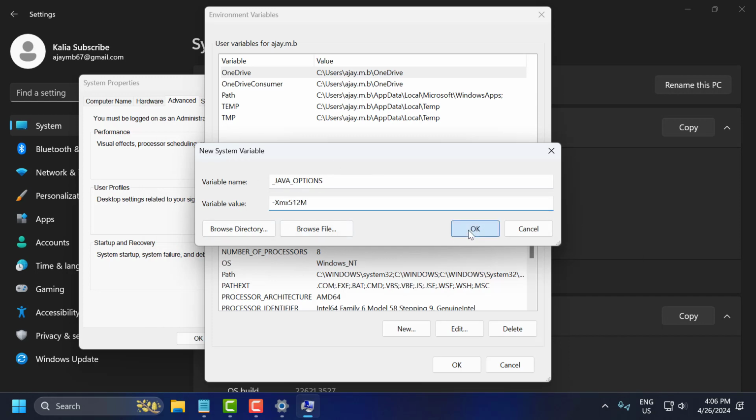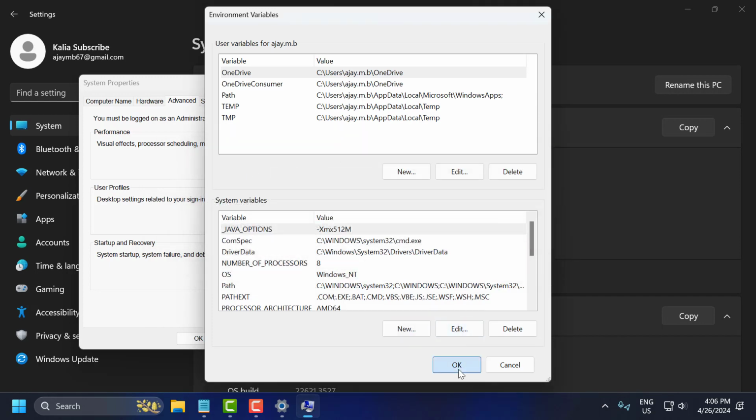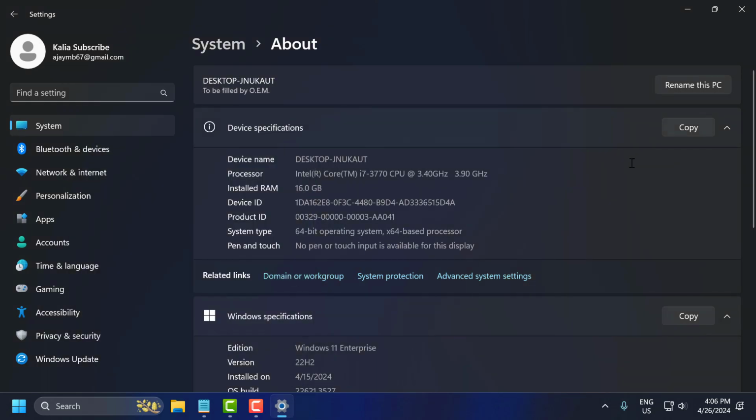After pasting it, select OK. Select OK to save changes. Now select OK. Now close everything here.